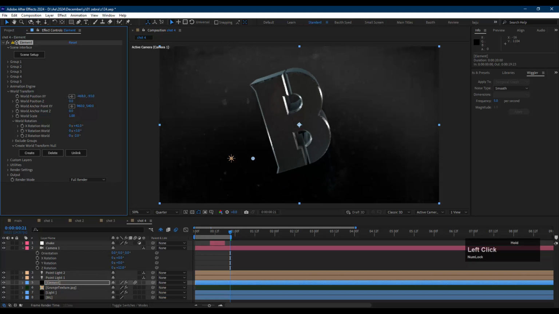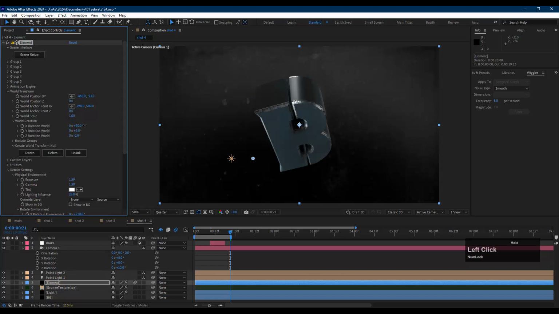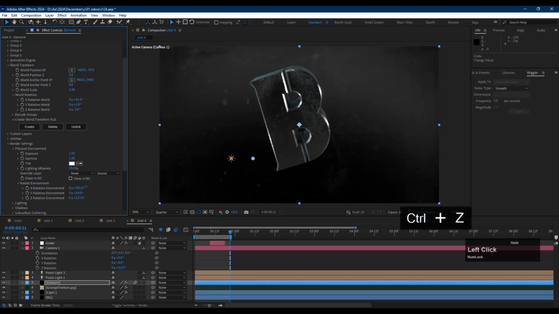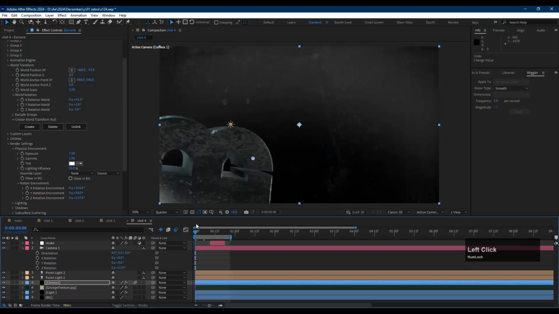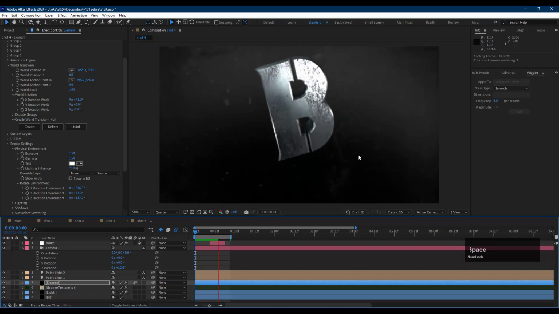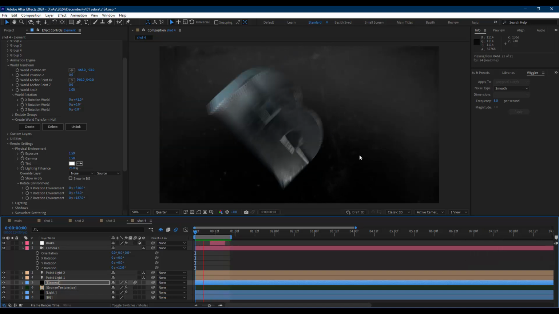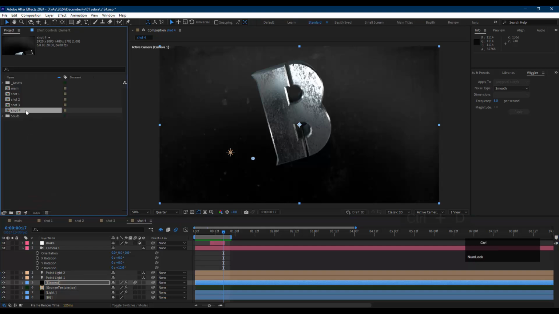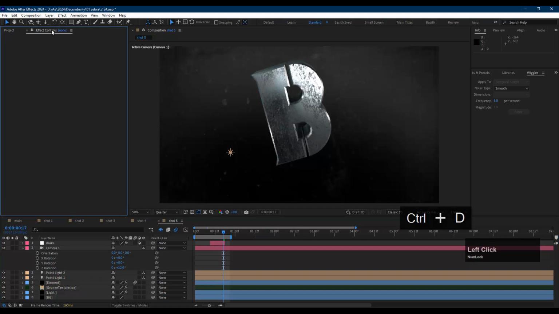Just move it to the top, and then let's adjust the brightness using world transform. Physical environment. Yeah, let's keep it this way. Let's play the animation. It's alright. And go to shot 4 again, duplicate it with Ctrl D and open it for shot 5.